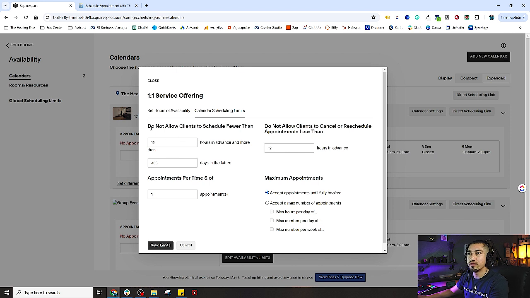So this is great for you to have. Do not allow clients to schedule for fewer than 12 hours in advance, and this is for one-on-one services. So I would recommend that you keep this open a little bit more than just 12 hours, because 12 hours prior, that could have been at midnight, and now I have an appointment at 12 p.m. and I may not be prepared for that. Depending on what your service is, you may need a little bit more time to prepare for that appointment. So I would definitely at minimum keep this at 24 hours in advance.